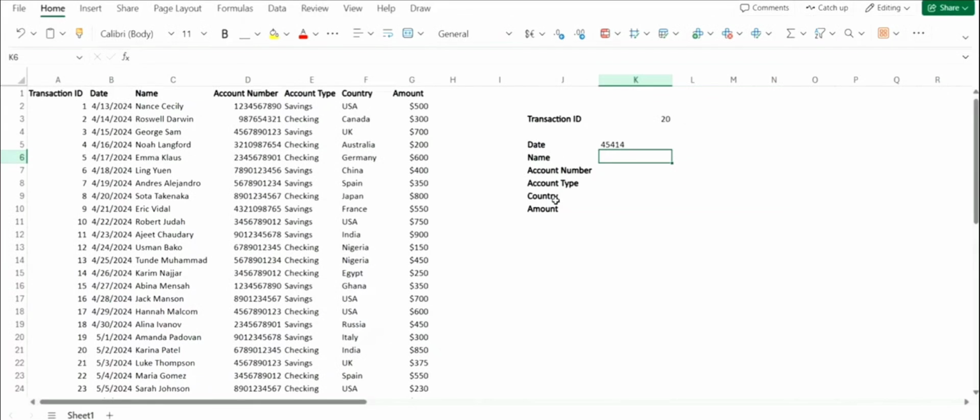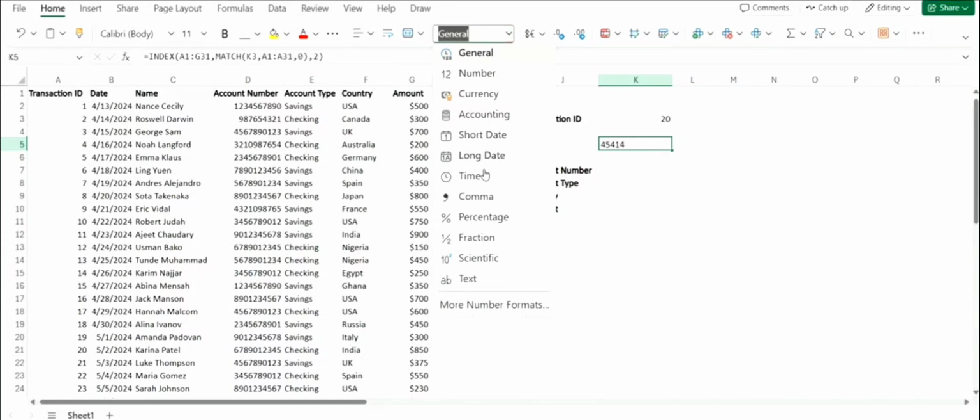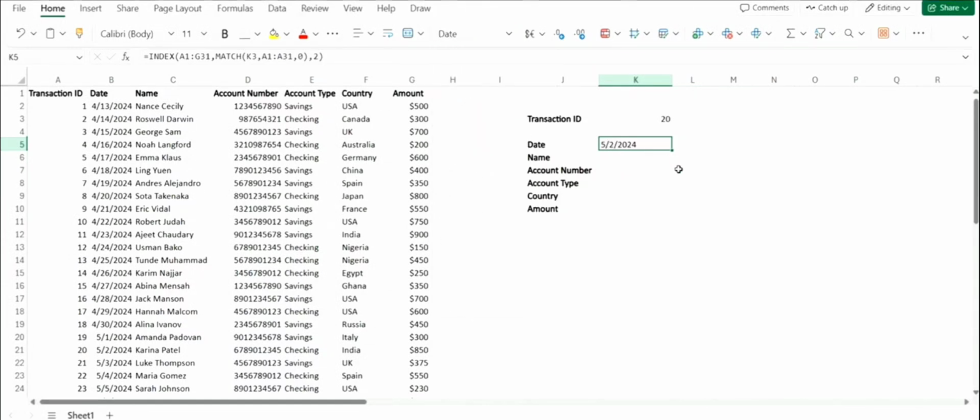As you've noticed, a value has been returned, but it does not have the correct format. To change it to the correct format, what you simply need to do is click on the cell, go to the number format, and then select date. So change the format to date. And as you can see, the date returned is in the same row as the transaction ID in the table, which means this formula works. And if you change the transaction ID, it will also change to match the ID.